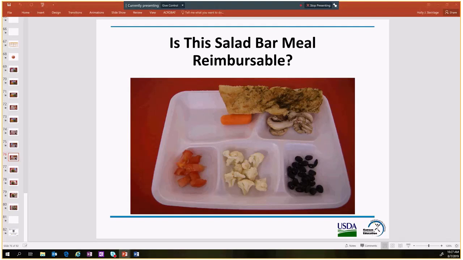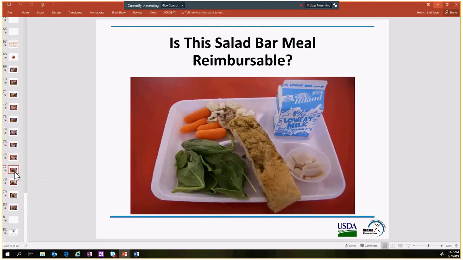What about 9 through 12? Same thing here. It's not reimbursable because we need those 2 additional full components. So we've got the half cup fruit or vegetable. We've got a full component of grains, but we need something else. So we could send them back to get the milk, maybe the diced turkey. Those would all work.